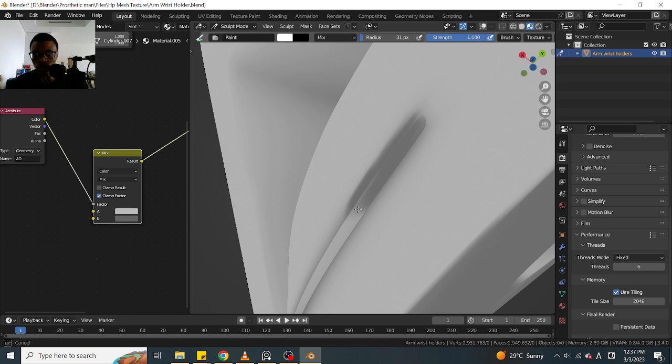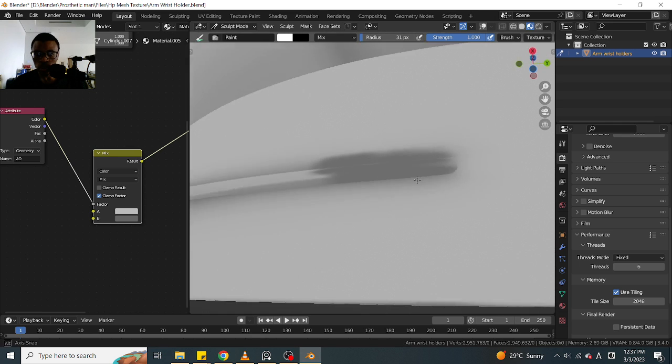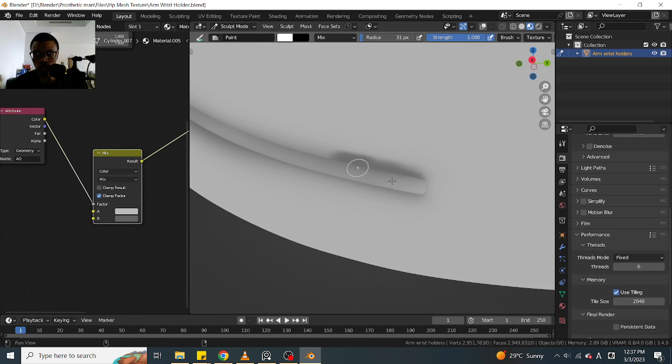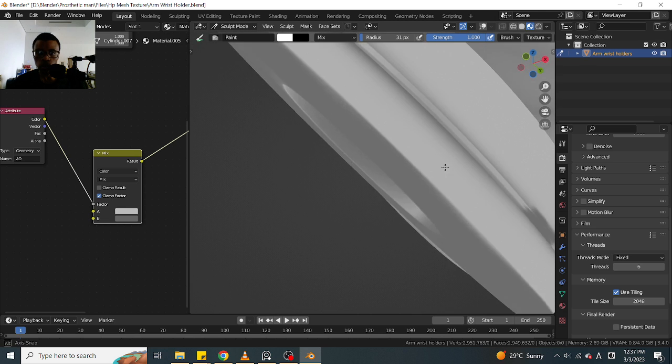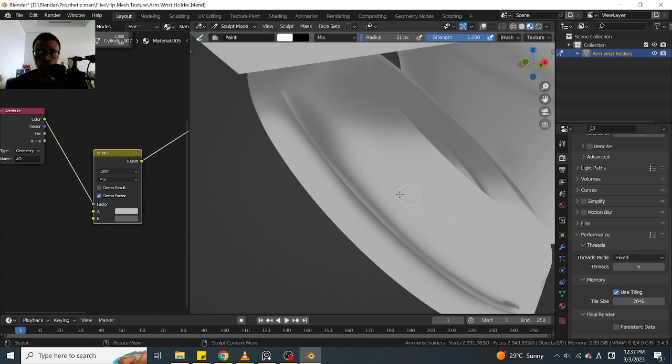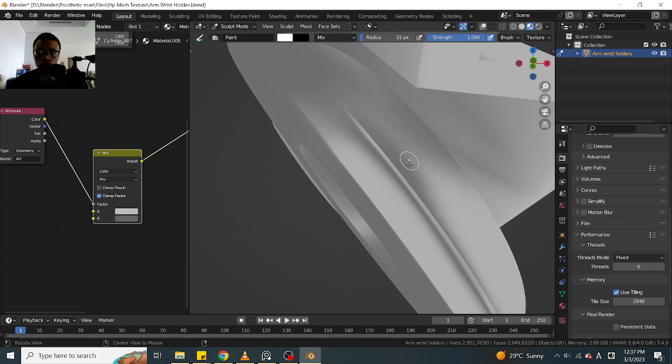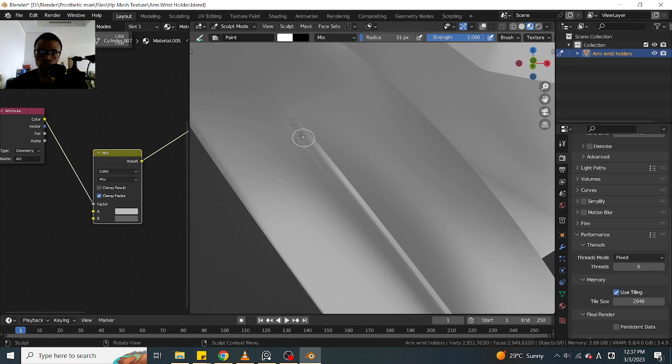I want this part to be dark. Even though this part is okay the way it is, I just want the top part to be a lot darker. Because, yes, it's the top part.